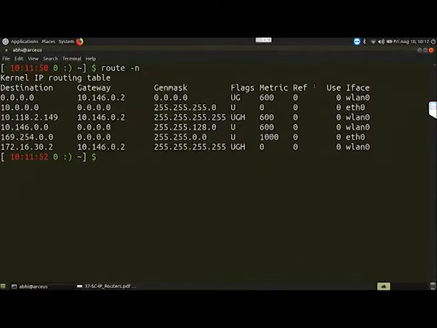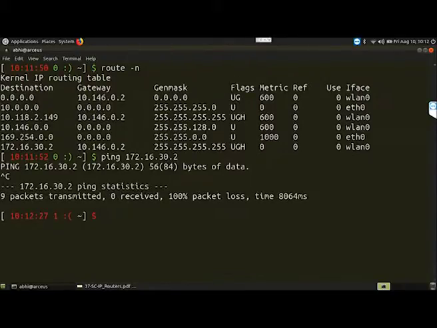The netmask we have not given, so it has taken 255.255.255.255 as the netmask, and finally, the interface is wlan0. Now, if you ping this machine, you can see that the machine is not getting pinged. So, that machine is not up.